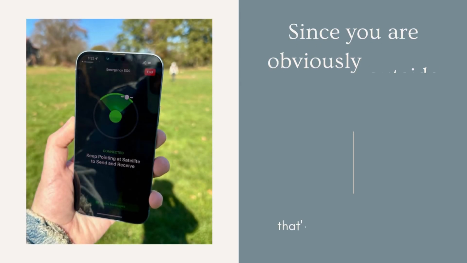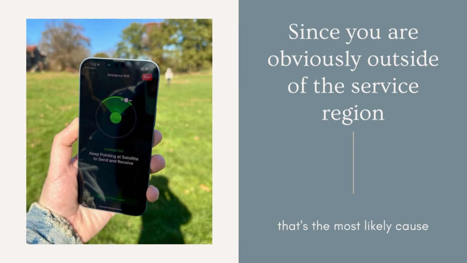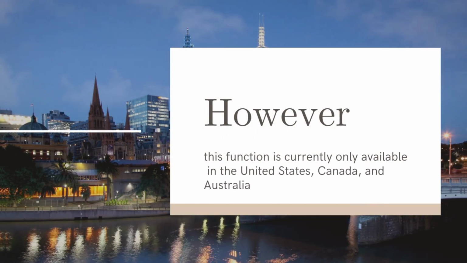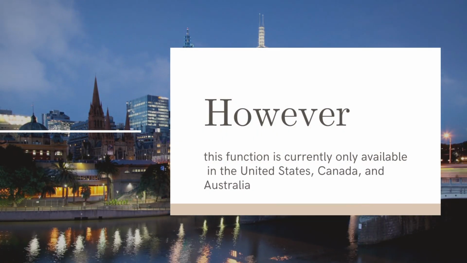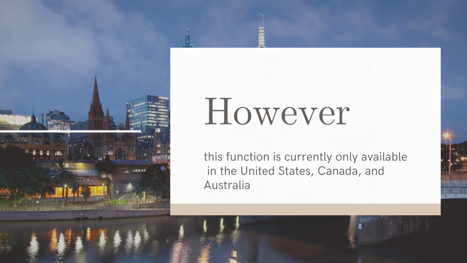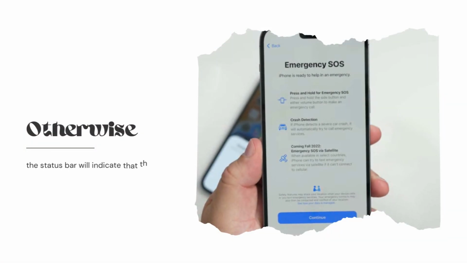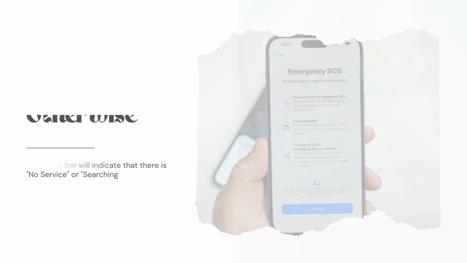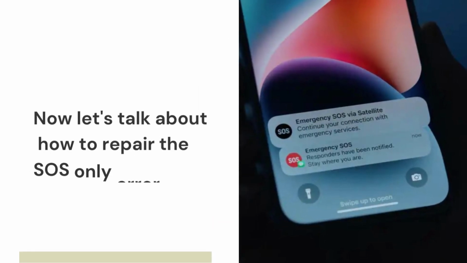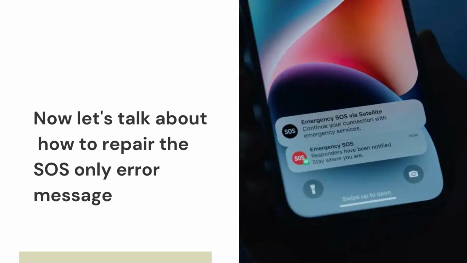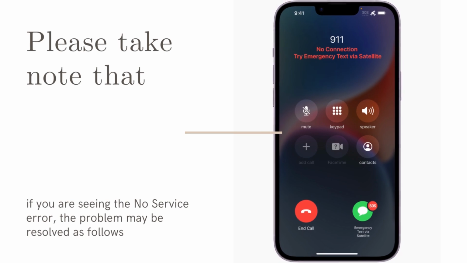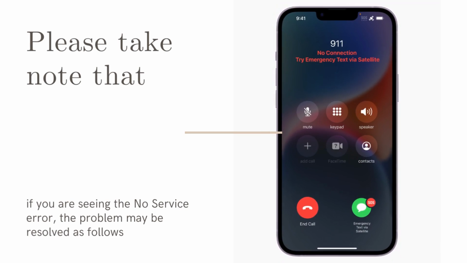Since you are obviously outside of the service region, that's the most likely cause. However, this function is currently only available in the United States, Canada, and Australia. Otherwise, the status bar will indicate that there is no service or searching. Now let's talk about how to repair the SOS only error message. Please take note that if you are seeing the no service error, the problem may be resolved as follows.